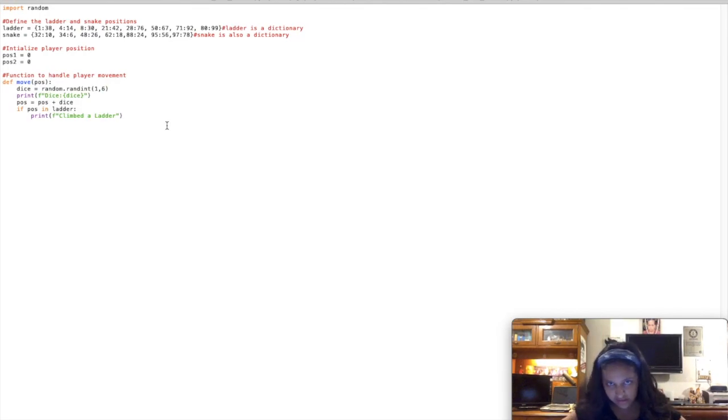Let's do one thing. I will write the whole code and then I can explain you, okay? Or I can explain you side by side, which is more explainable, I guess, right? Because you might be getting confused, and I don't want you guys to get confused. So yeah, so if position in ladder print climbed a ladder, perfect.